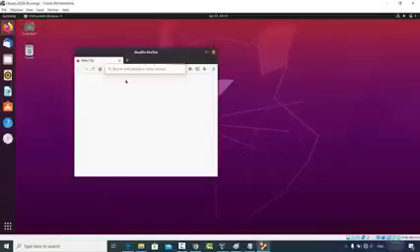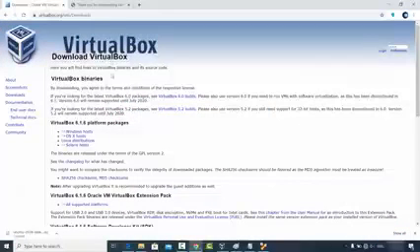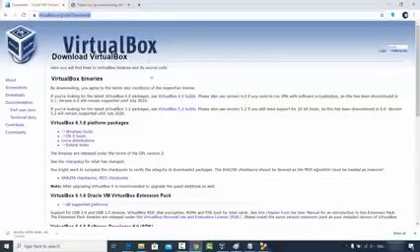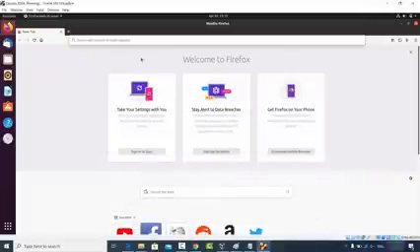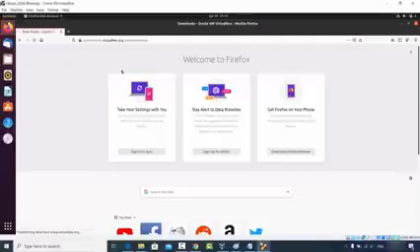Now I just want to test whether the copy and paste feature is working or not. So I just opened the Firefox browser on my Ubuntu operating system. And now I'm going to copy this URL, which is on my Windows operating system. So this is the Google Chrome browser on my Windows operating system, and I will just copy this URL and paste it into my Ubuntu operating system. And you can see this copy and paste option is working here, right?